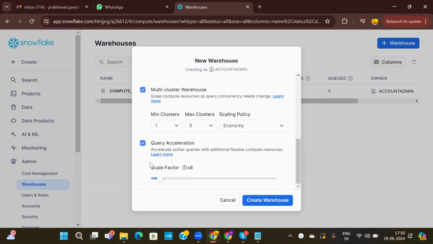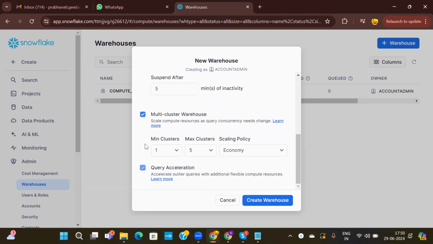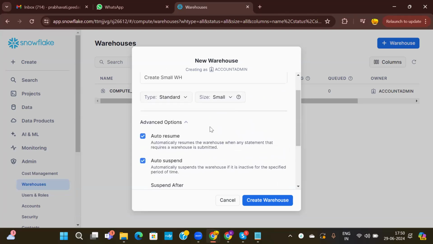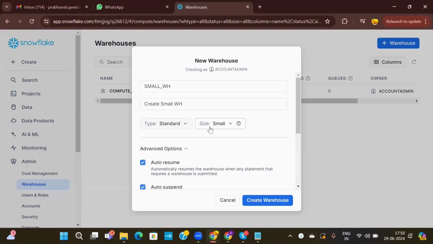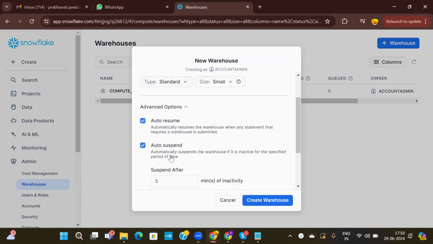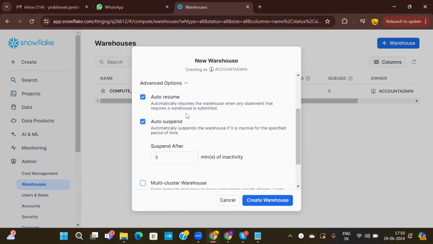So query acceleration. This is how fast our query should run. By default, it is given as 8 times. We can increase it, but the cost also increases. I will keep that at default. I don't select these options since this is a free tier account. I don't want to consume all of the resources. I'll just select auto resume and auto suspend. Auto suspend is after 5 minutes, and auto resume means whenever we submit a query, it will immediately start the warehouse. We are creating this warehouse with account admin.